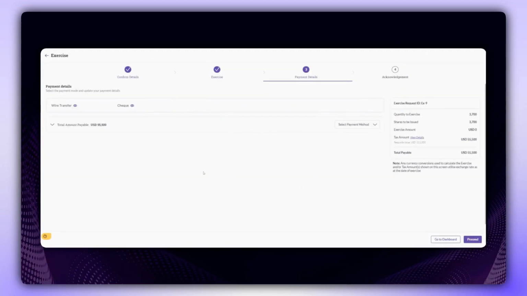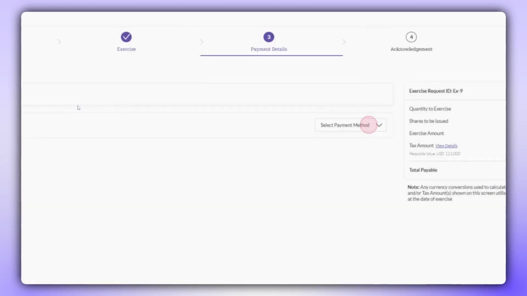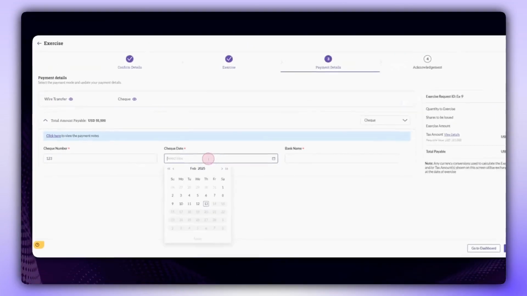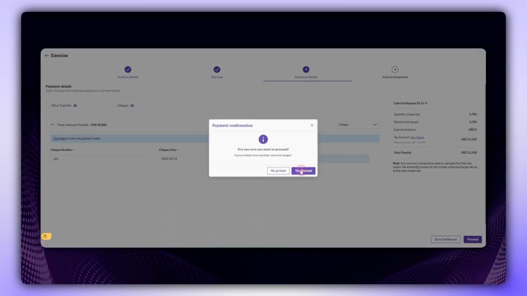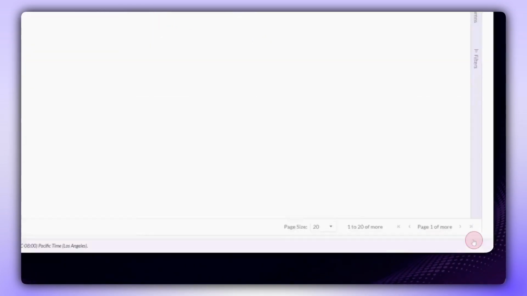After the exercise request has been submitted, employees are asked to provide the relevant payment information. Depending on the available payment methods, this could be a wire transfer, ACH, or check. Employees can view the relevant payment instructions and then confirm that payment has been completed by them.